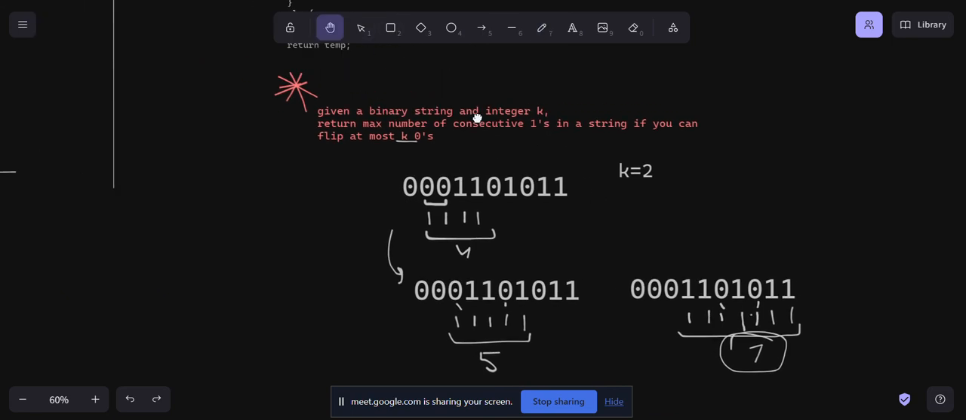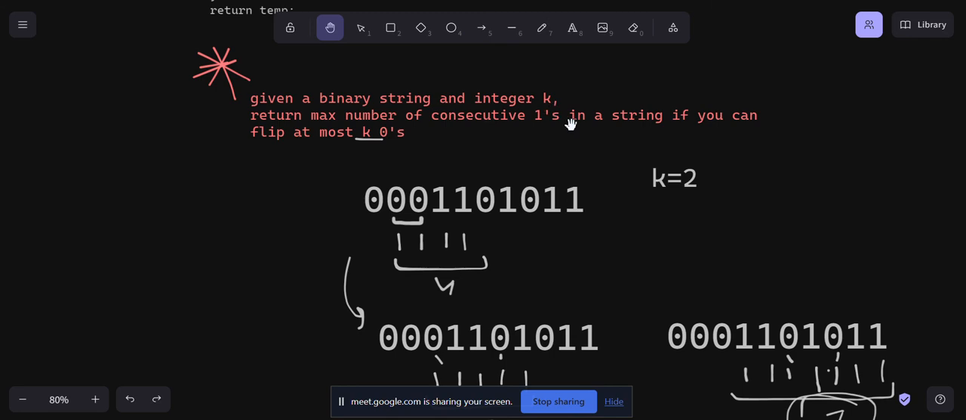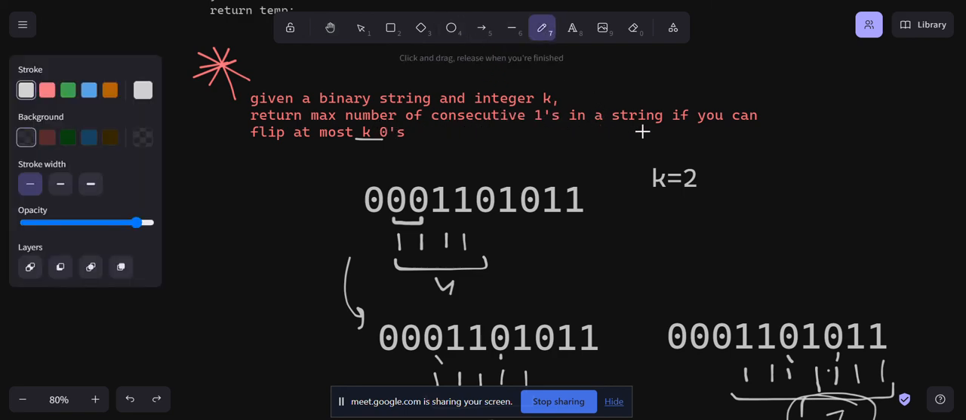Yeah, sure. We are given a binary string, which means 0s and 1s, and an integer k. We have to return the maximum number of consecutive ones in the string, but the question doesn't end there. We can flip at most k zeros. Let's say k is given as 2, so we can flip at most 2 zeros.